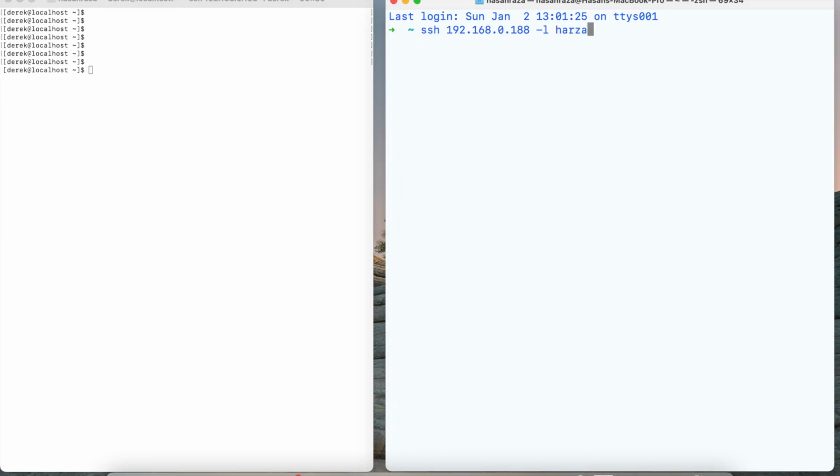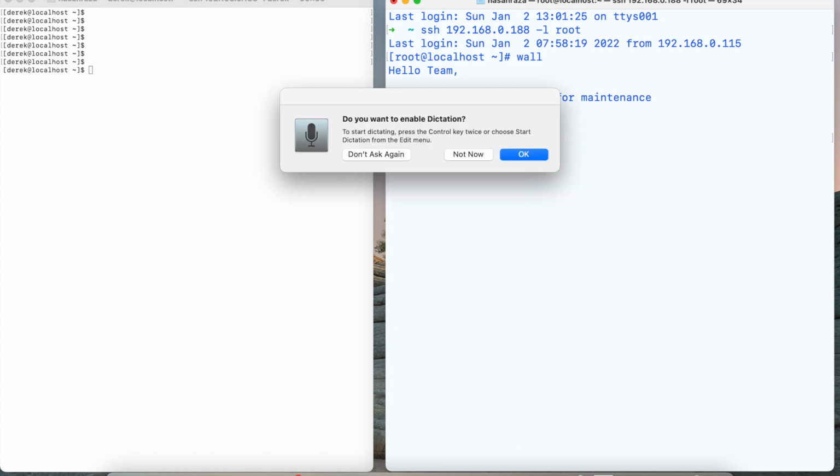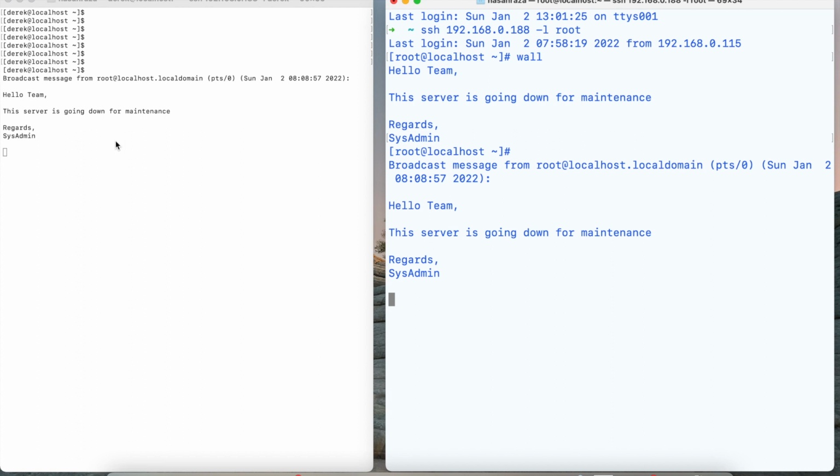So I'll press wall, I'll put my message there, sysadmin. I'll type Control D, Control D, and now you see that the message appears itself here. If I press enter, I'll get my prompt back, and here you can see that I can get my prompt back as well here. So this is what we do to send the broadcast message, and everybody can understand this and read this.